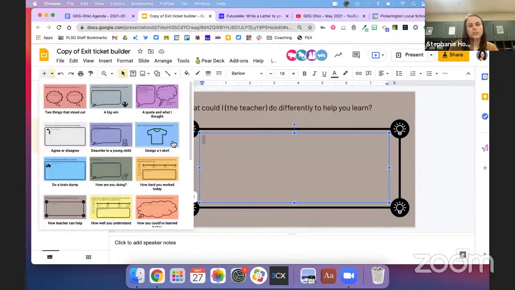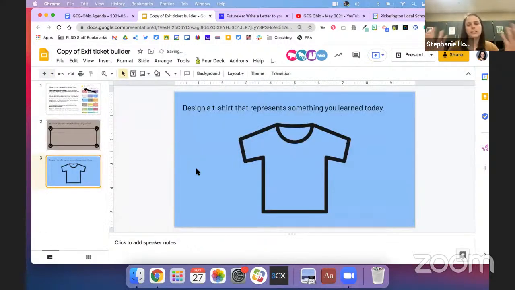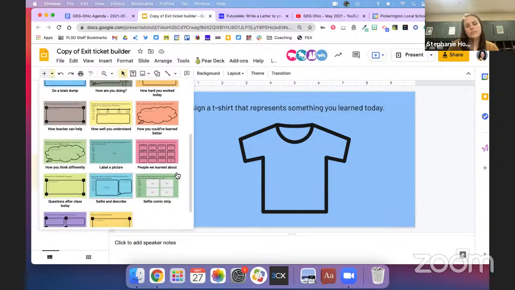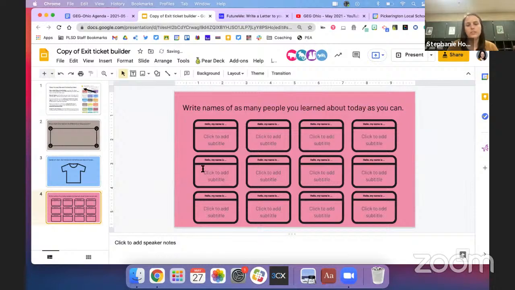You go back to that drop down. Maybe you do the shirt, design a t-shirt that represents something you learned today. Okay, maybe you want a different one. Again, there's all these different templates that you're able to use. Write names of as many people you learned about today as you can.